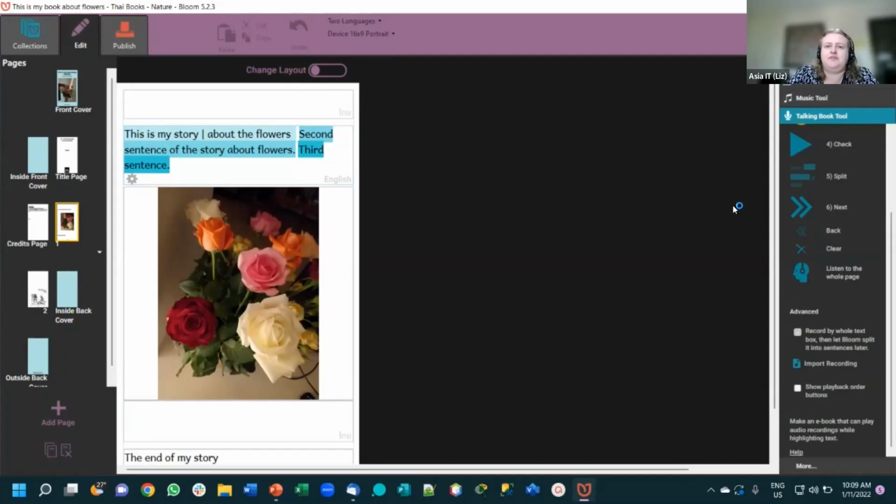So now a split. So now, instead of starting here, because it doesn't have the period anymore, it's starting just after this line, which now that I've split it, when it's checked, this is my story about the flowers. Second sentence of the story about flowers.